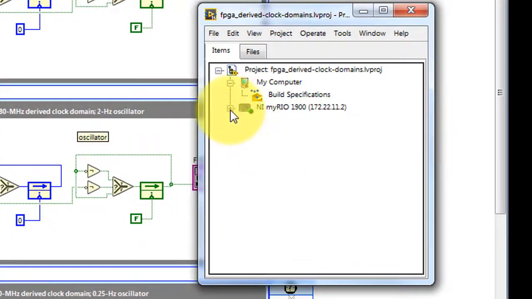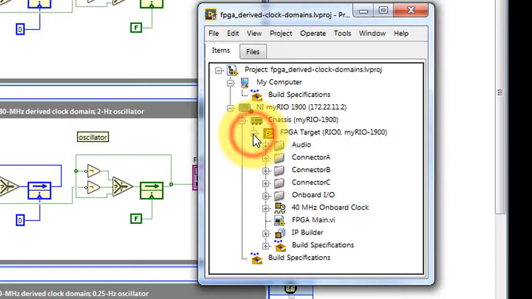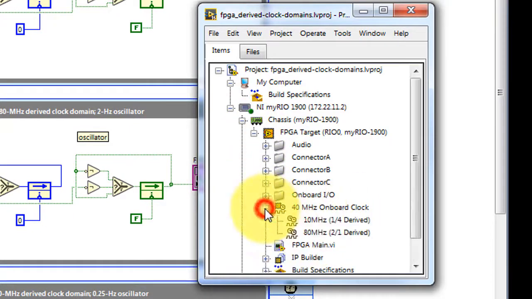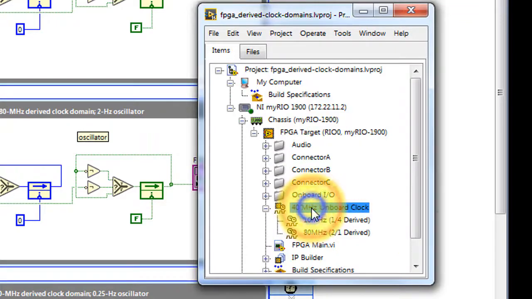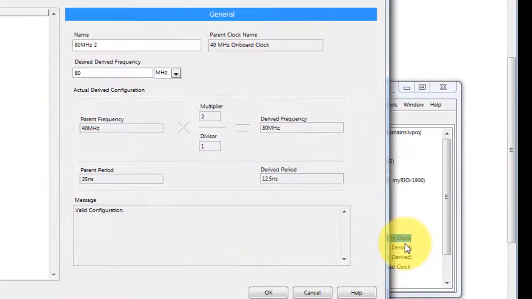Find your Project Explorer and start drilling down here a little bit till you get to the 40 MHz onboard clock. Let's expand that. And you'll see I've earlier created a 10 MHz and an 80 MHz derived clock domain. Let's create a new one of those. Right click and choose New FPGA Clock Domain.